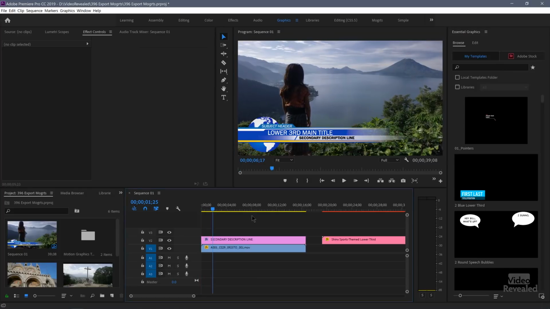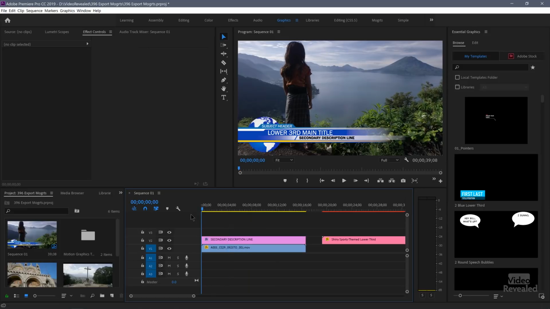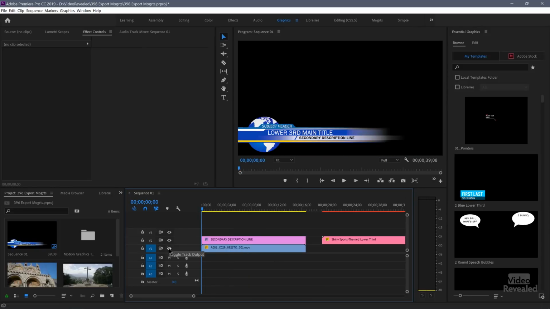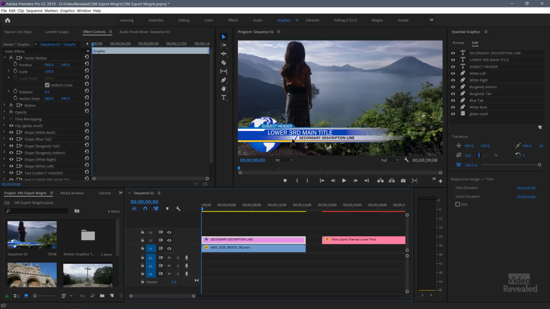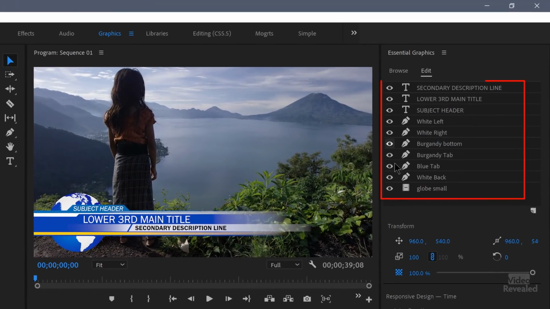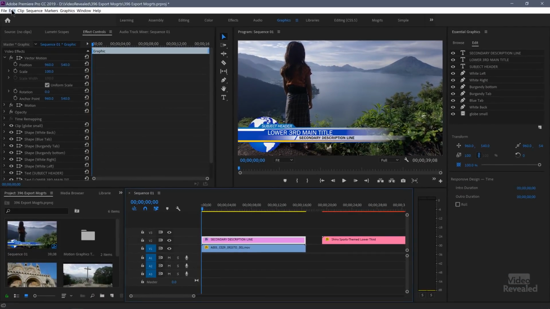So let's try this. Here I've got a lower third over top of this video, and I don't want the video, I just want the lower third. So how would I export that out to Photoshop? It's got all these different layers here. Well, the easy way to do that is to copy it. So just copy it like you normally would.